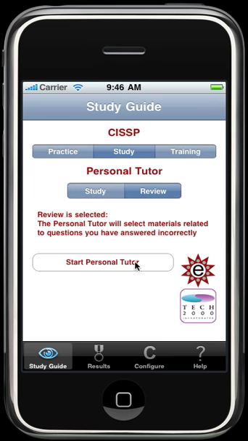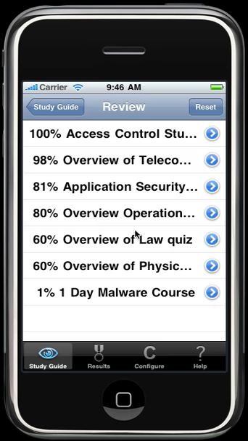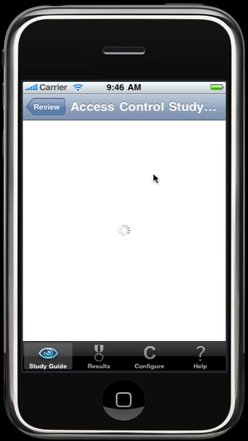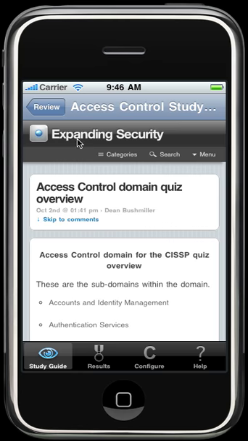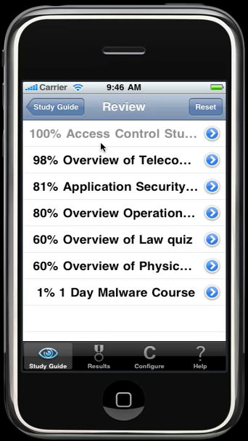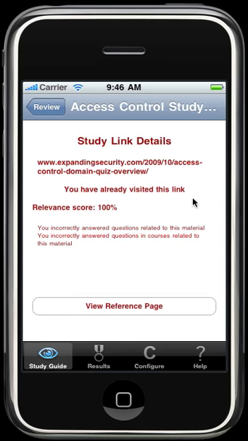The review mode focuses on what you haven't answered correctly. The ratings are based on your responses. Tap an entry to visit the related website. Once visited, the selection is gray, so you know you've already been there. Tap the small exposure triangle to learn more about what the resource is and why it was selected for you.